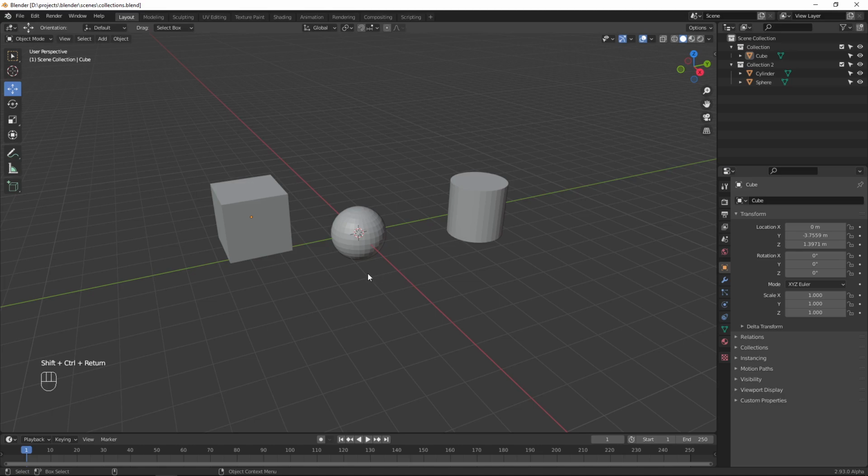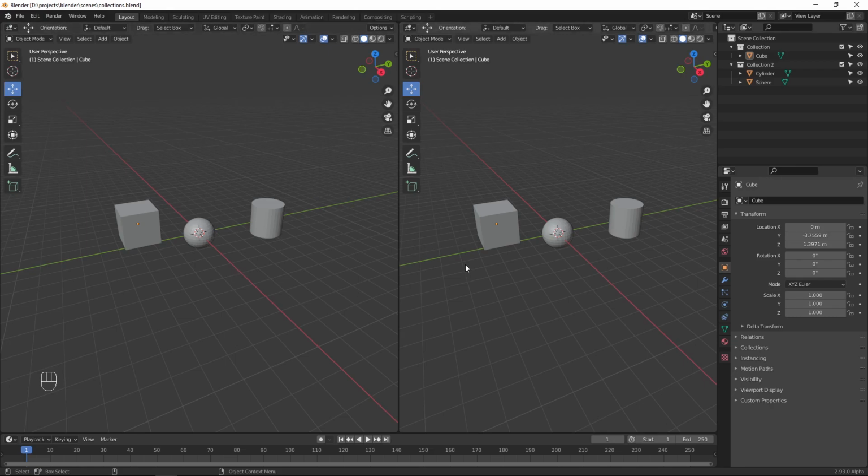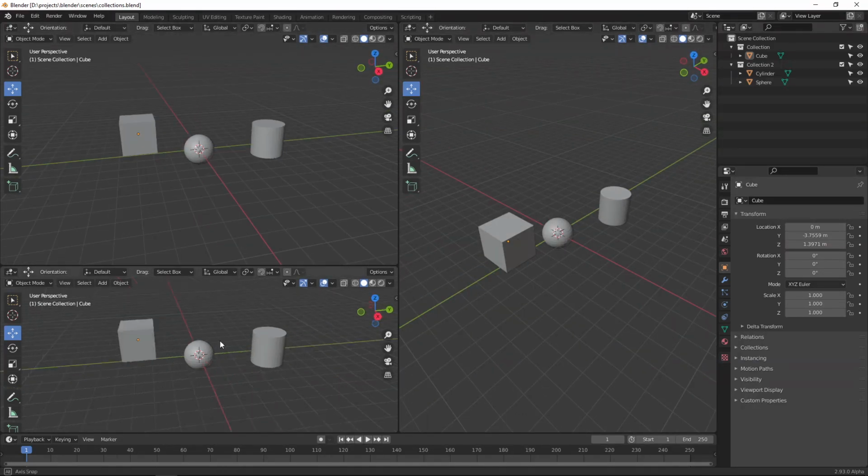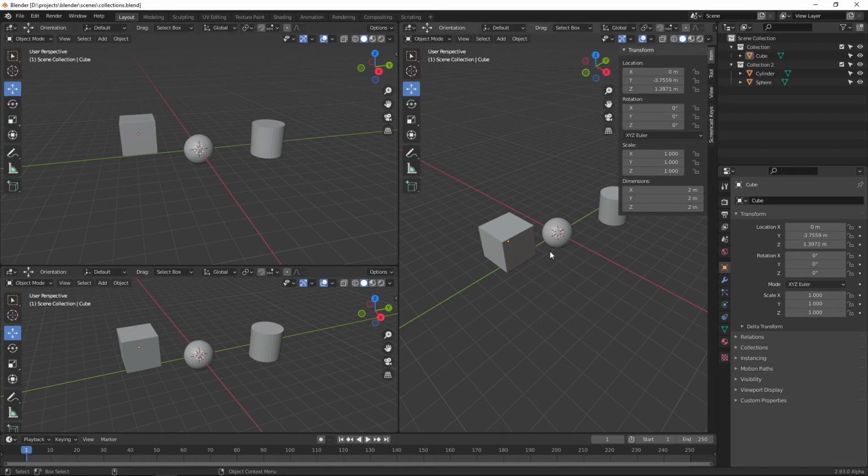So something that's pretty useful is you can create multiple views very easily by right-clicking on the edge of any view and choosing vertical split or horizontal split. And then it creates this dividing line, and you click to confirm, and then you have two views. And you can do this again here and say horizontal split and click to confirm. And these are all distinct separate views with their own panels and everything.